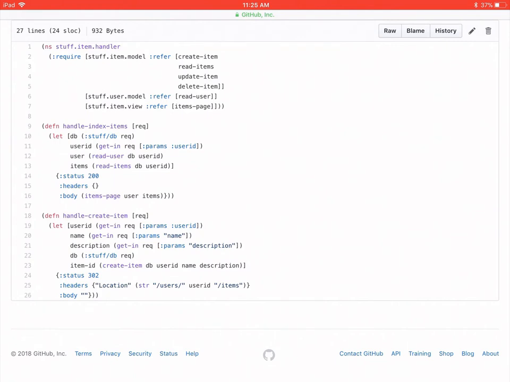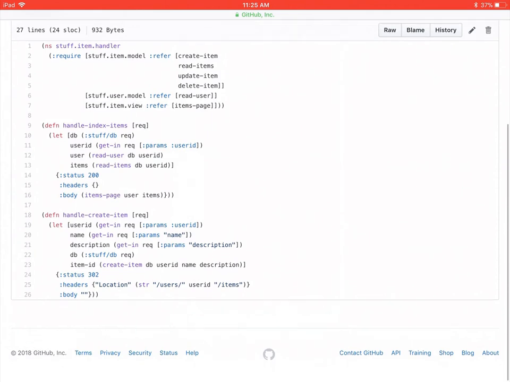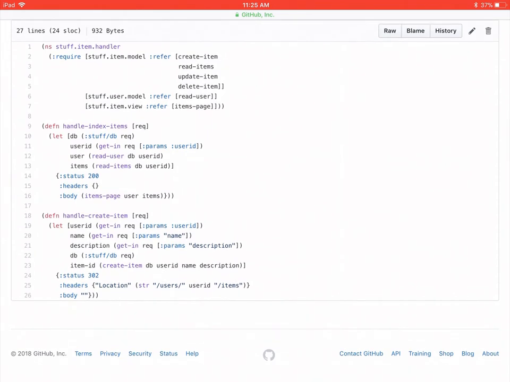I'm curious where that user ID comes from, but I bet it's in some middleware, because you see it's a keyword, and the other ones are strings. So they're probably coming from different places, which is cool. And getting the database out of the request as well. That's cool. And then creating the item, it returns an item ID, and then there's a redirect to the user ID's items. Okay, that's cool.